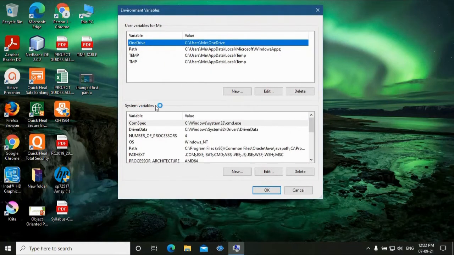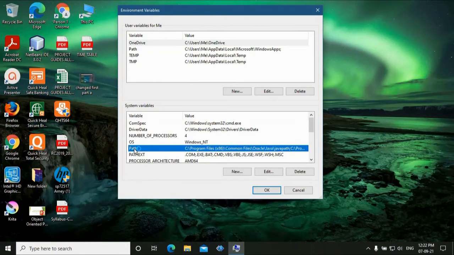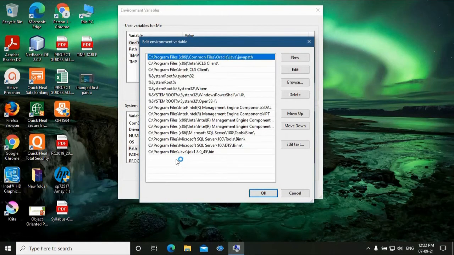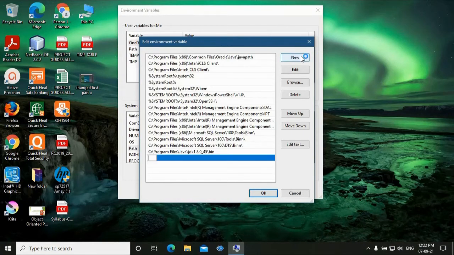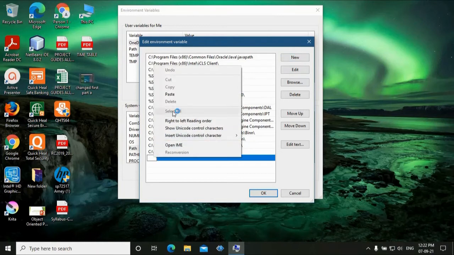Now here under System variables there is something called Path. Whatever you copied from there, you need to add it to this Path. So just say Edit, and the location of the JDK version that we have just now installed has to be stored here. So you just say New and you paste it here.